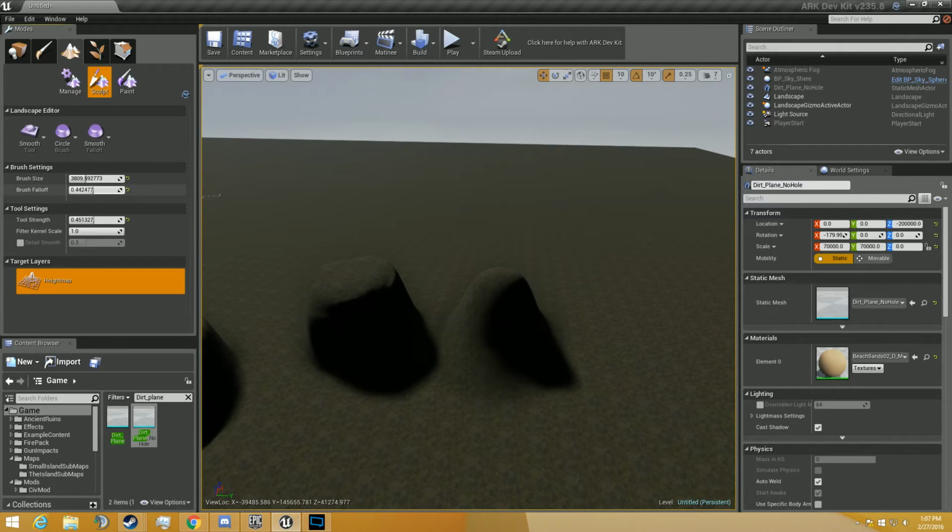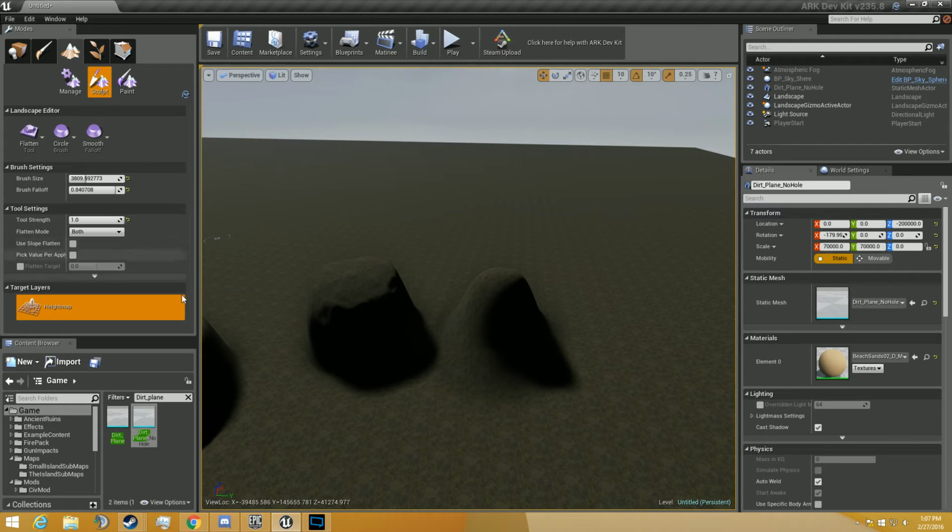Obviously, you're going to want a pretty large brush falloff, otherwise it's going to be really strong and create a really circly effect. So I'd use a pretty big brush falloff, as well as not the highest tool strength. If you use a really high tool strength, it's going to look really circly as well. And then we're going to have the flatten tool. The flatten tool is a very unique one.